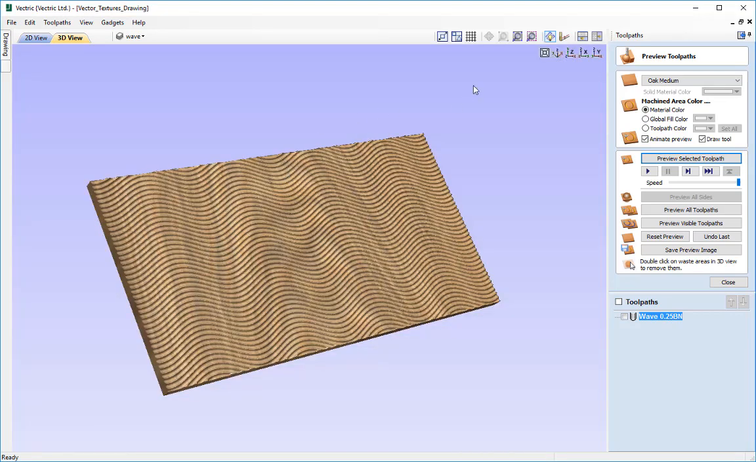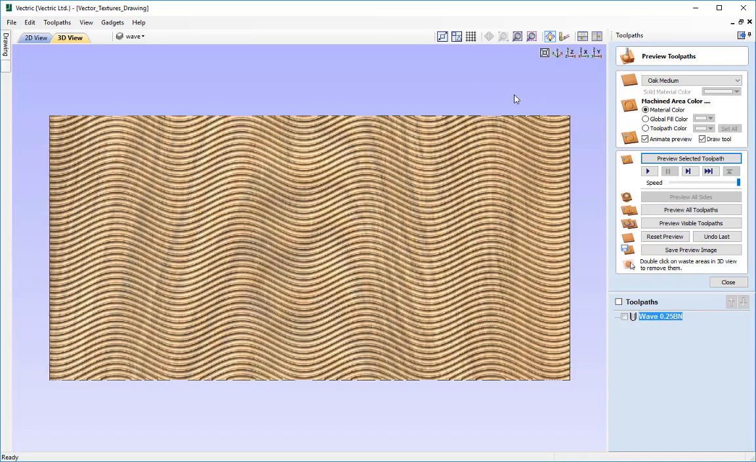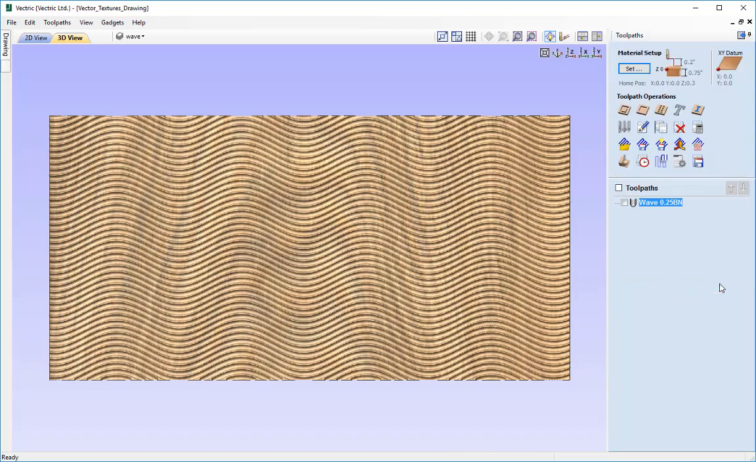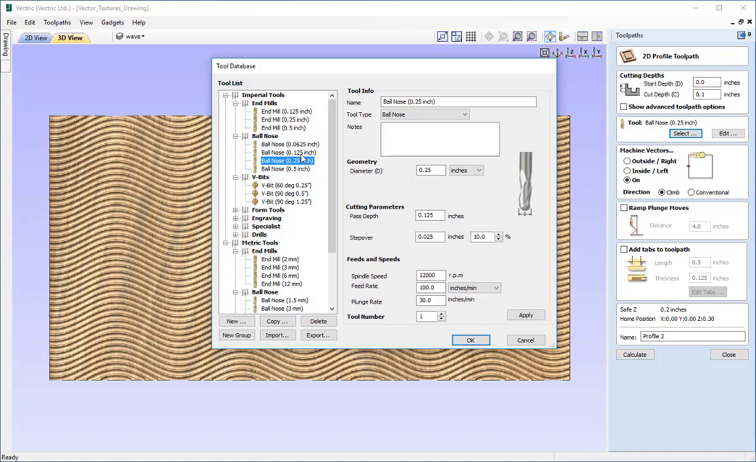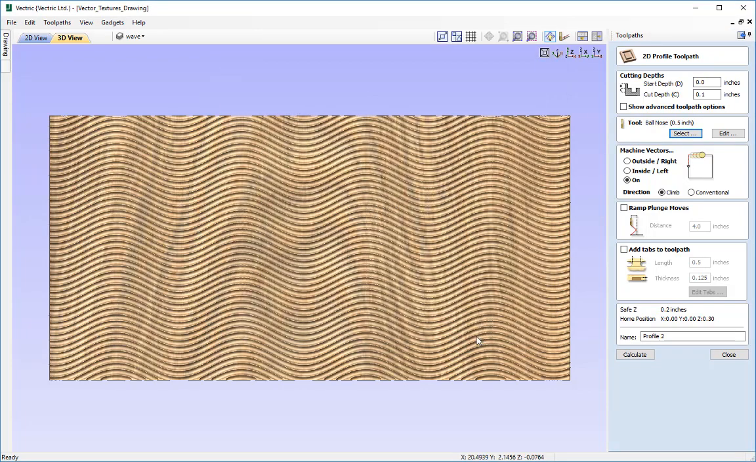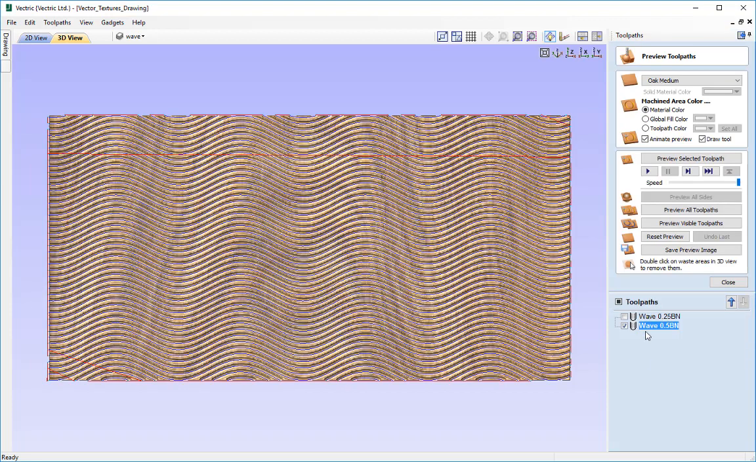So I'm just going to reset the view, and then I'm going to create another toolpath with a larger ball nose tool. I'm going to go back into the profile toolpath, and this time I'm going to create this with a 1/2 inch ball nose, like so. And then I'm simply going to give this a name of wave 0.5 BN and press calculate, keeping all the options the same as they are remembered from the last time I created a toolpath.